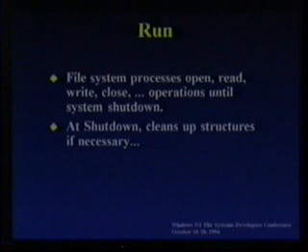Essentially that's what I just said here, which is once we're mounted, the file system simply owns the volume. And it keeps on processing operations until the shutdown occurs. When it gets a shutdown, the I/O request packet has a shutdown, and it cleans up all of its structures and flushes all of its data.